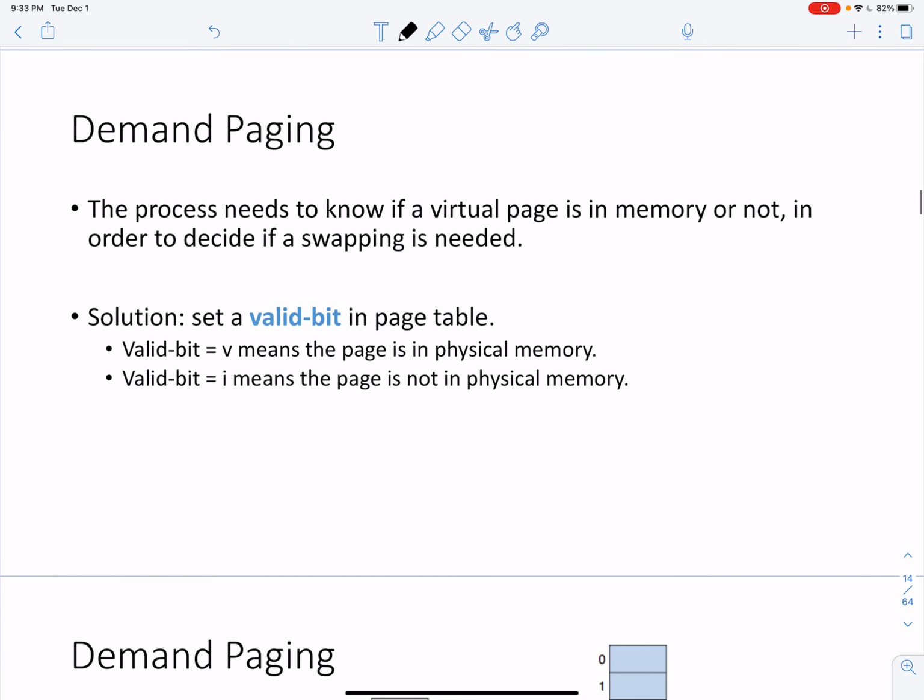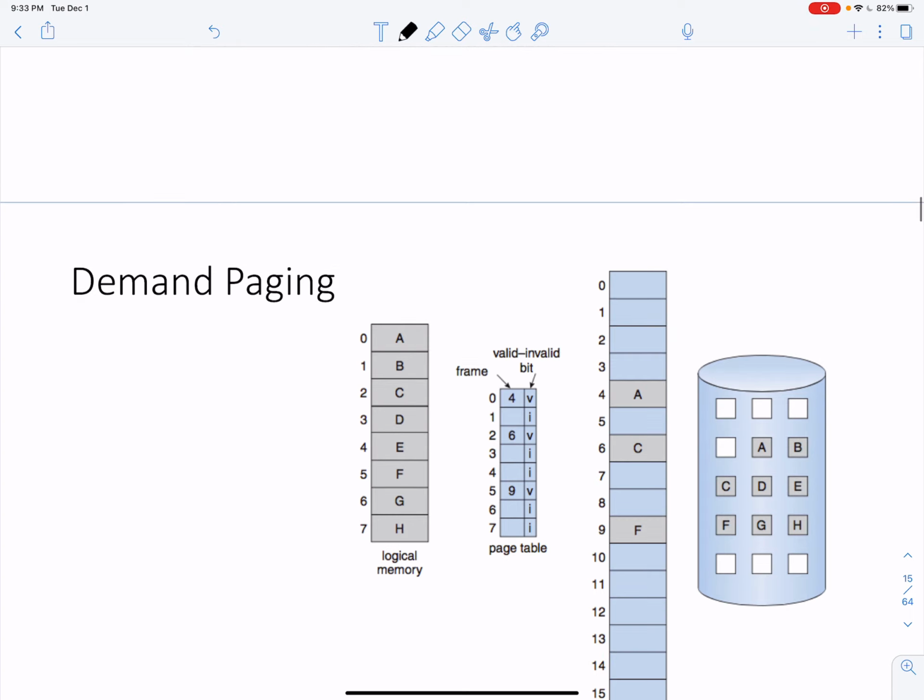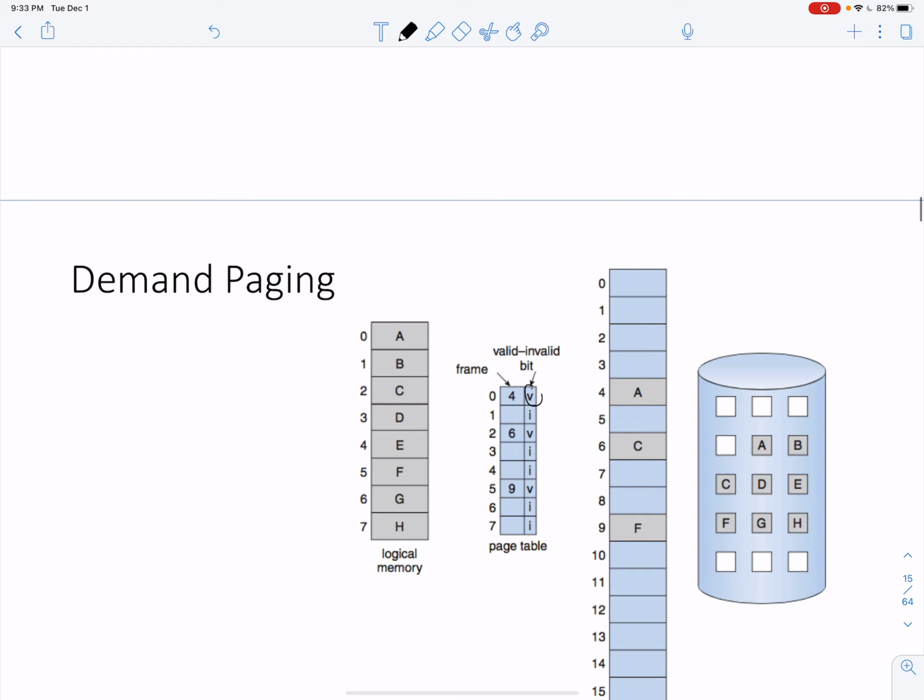From the perspective of the operating system, a very important task is to keep track of which virtual page is in the physical memory and which is not. That is why in the page table, we associate each page with a bit. This bit can be either V or I, or you can take it as 0 or 1. V stands for valid, meaning that this page is in memory. I stands for invalid, meaning that this page is not in memory.